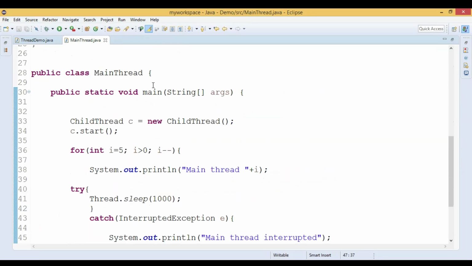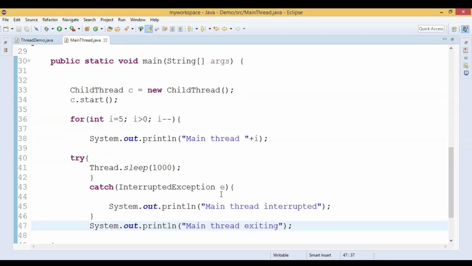In the main class we have the main method. Inside the main method we create the object of the ChildThread class, and we call the start method. The start method will make the thread start execution. Inside the main method we have the for loop. We print main thread 5 times, and we make this thread sleep for 1000 milliseconds.